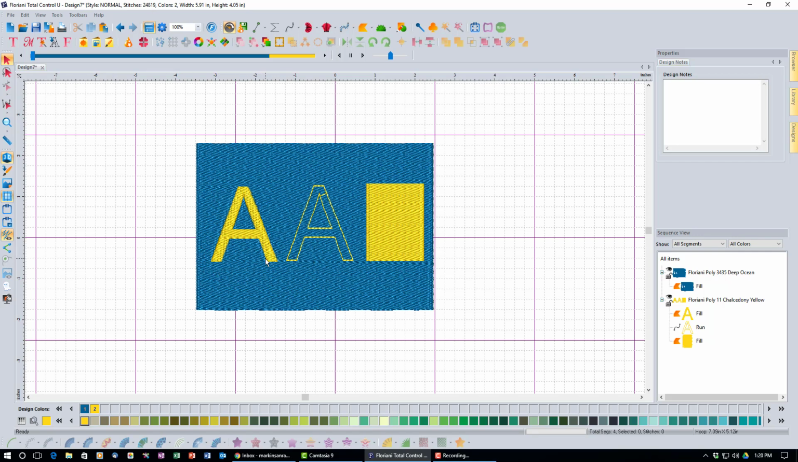And why is that? Because this fill now has to stitch around the shape of that hole, and it actually takes more stitches to do that. So if I undo that, you'll see here again we've got 24,675. If I redo the hole, I went up to 24,819. So I actually added several hundred stitches to this design when I was trying to get rid of extra stitches. So I'm going to undo the fact that I made a hole in my A.